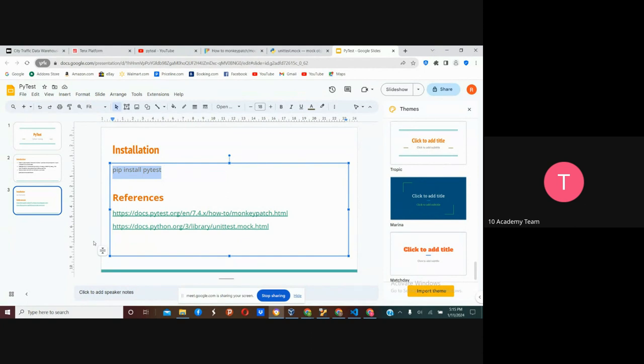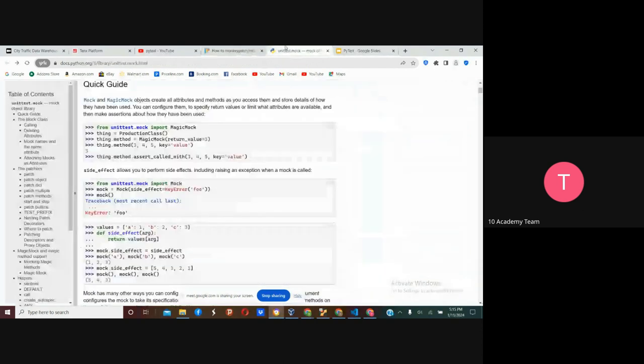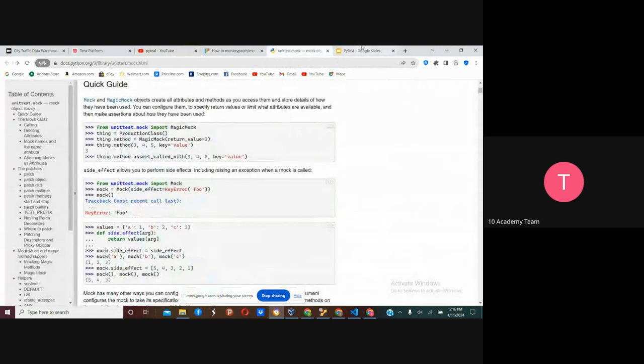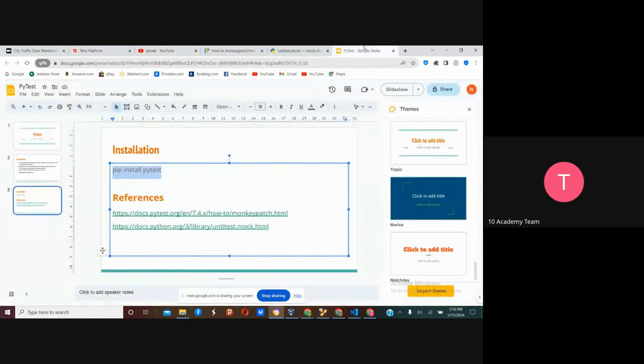your tests. I have put two references, this one and this one. This one is on PyTest, and this is a unittest mock. I will show you the purpose of this mock. I have also put another reference for PyTest, so make sure to check that also. For writing contracts on Algorand, PyTest is the main tool, so it's better for you to watch that video and understand it as much as you can.